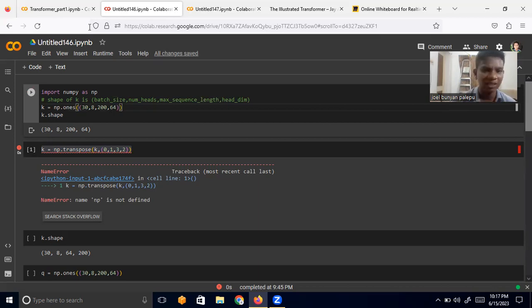I'm just going to create a bunch of ones, just for our understanding of shapes. So we're going to have a 64 dimensional vector of key. The key vector is going to be of 64 dimensions. So we are going to have 64 numbers, and these numbers are going to be optimized in gradient descent, of course. If you look at the shape, we're going to have 30 by 8 by 200 by 64. So I'm just going to run it.